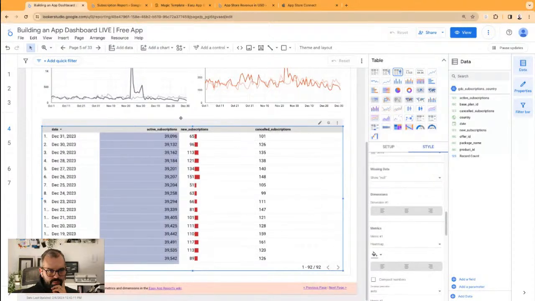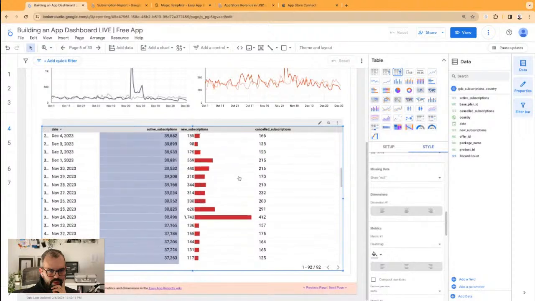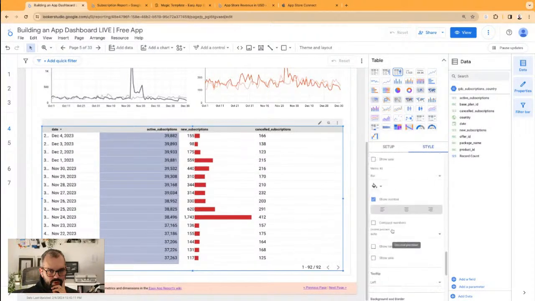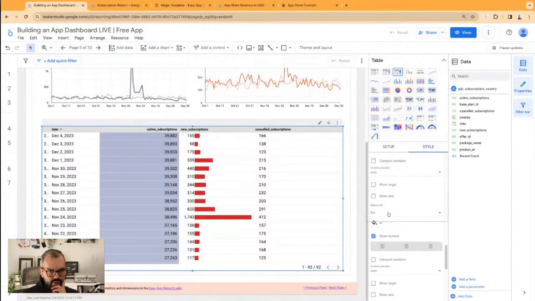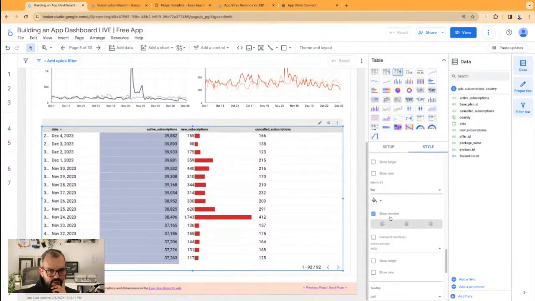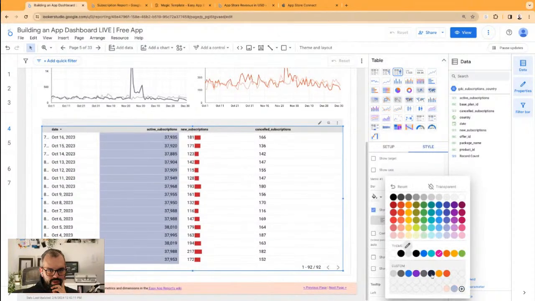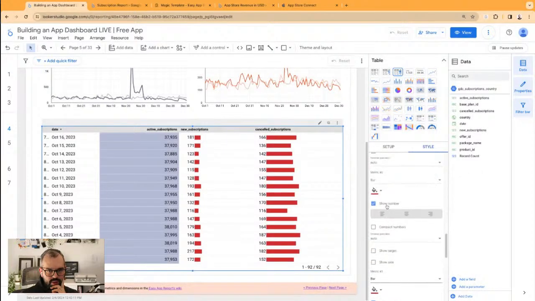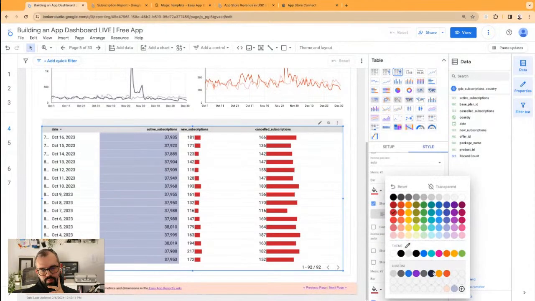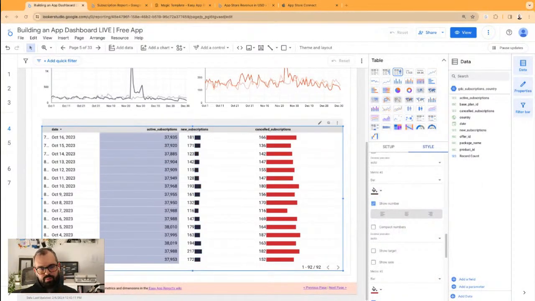Switch to data. Yeah, we're going to do some changes here. Bar first. Why? Oh, because it's white. So this is canceled subscriptions, so this is going to be red. These are new subscriptions. I'm going to use the same color as I had above.